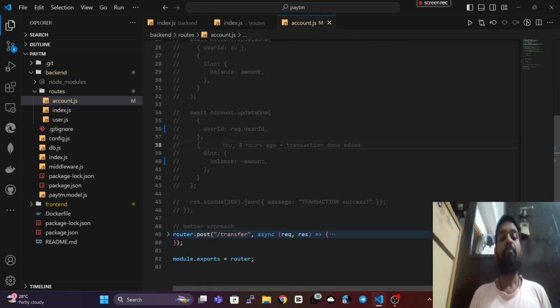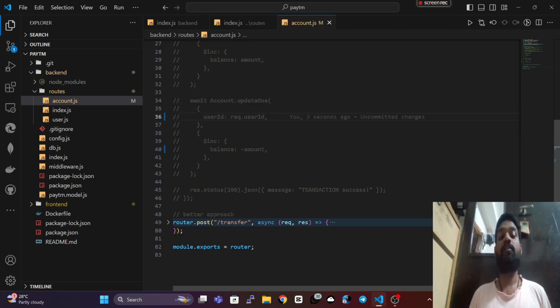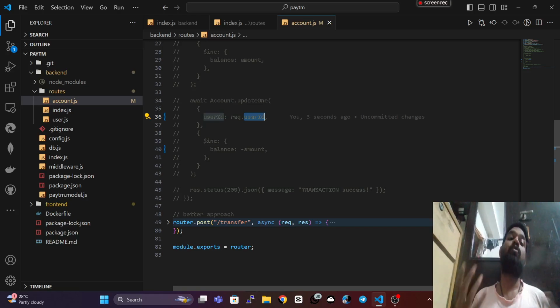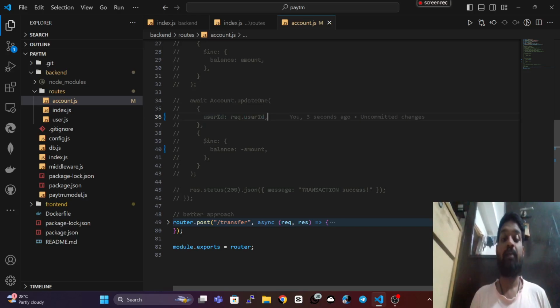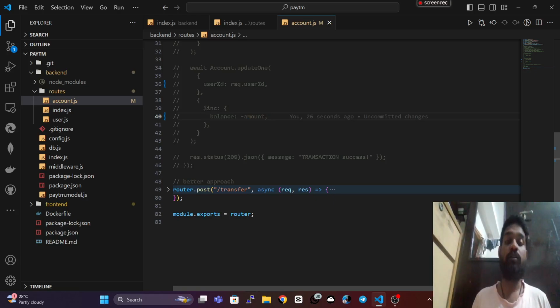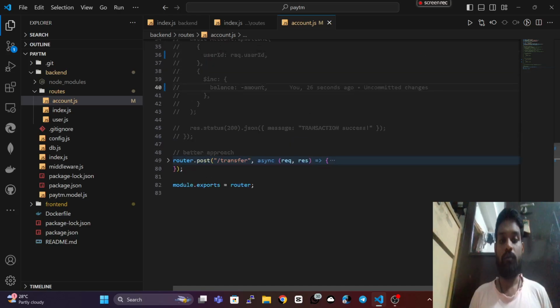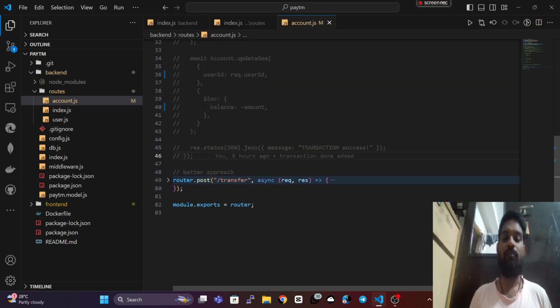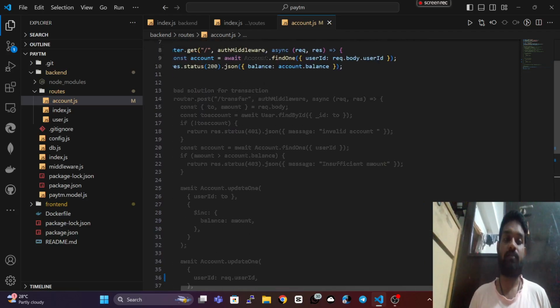So basically, this is the user ID that I have stored inside my user ID variable while making this middleware for authorization. I'm extracting it out and putting it inside the variable user ID, and then I've just increased the balance. Increase the balance by minus, that means it is anyways going to decrease the amount. Then I'm just sending the final message that the transaction is successful.